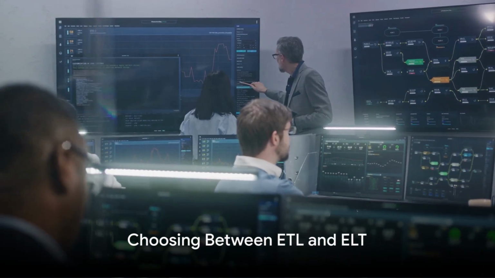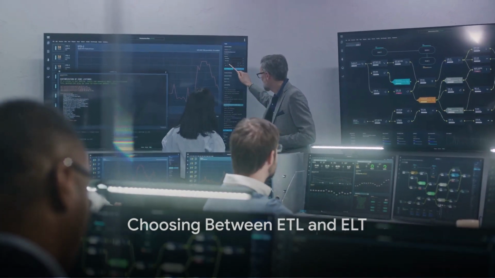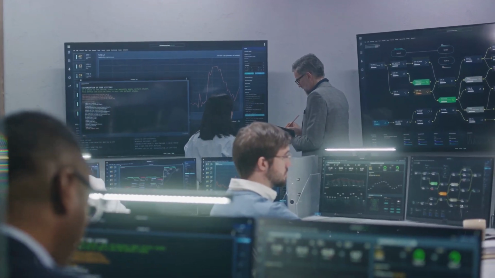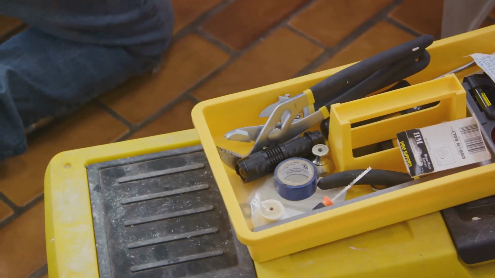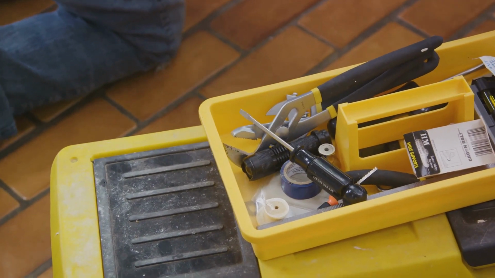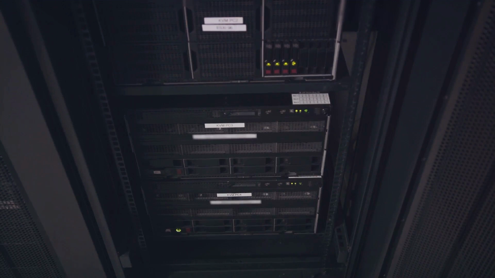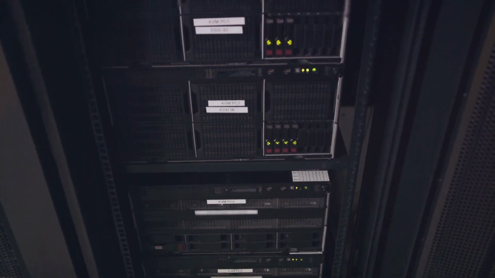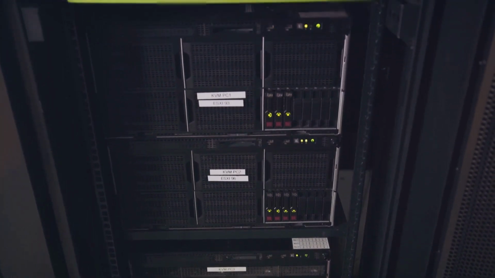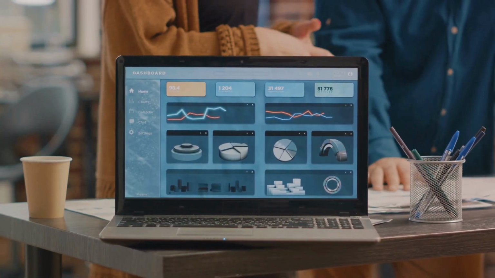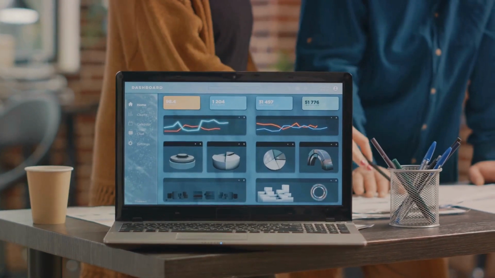But here's the kicker. Neither ETL nor ELT is inherently superior to the other. They're simply different tools in a data scientist's toolbox. The choice between ETL and ELT depends largely on the specific requirements of your project. If you're dealing with large volumes of unstructured data and need quick insights, ELT might be your best bet. But if you're working with sensitive, structured data where accuracy is crucial, ETL might be the way to go.